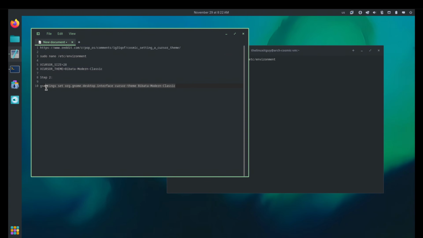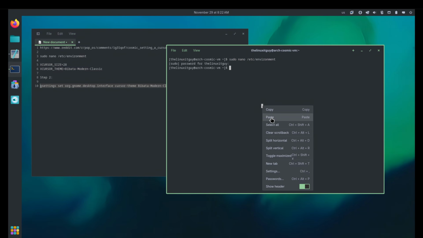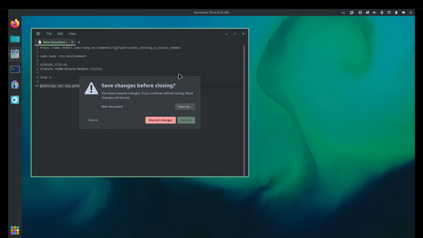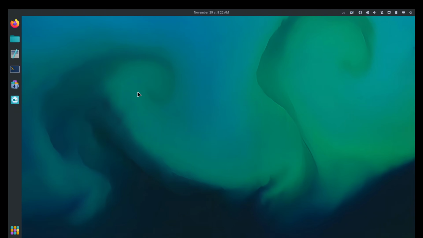And then step 2 is setting the gsettings here. Paste that in. gsettings set org.gnome.desktop.interface cursor-theme, and then this is where you want to replace that with the name of your cursor if you're not using Bibata Modern Classic. And then give it a reboot and you should have your new cursor.